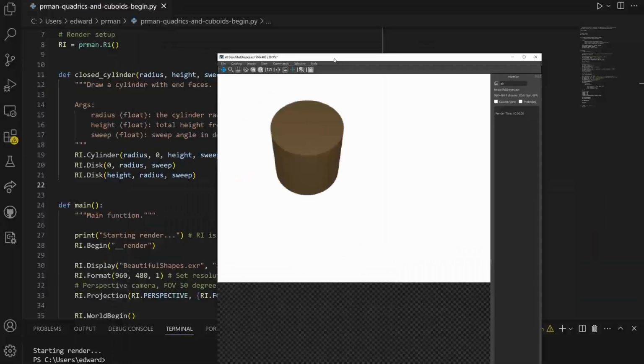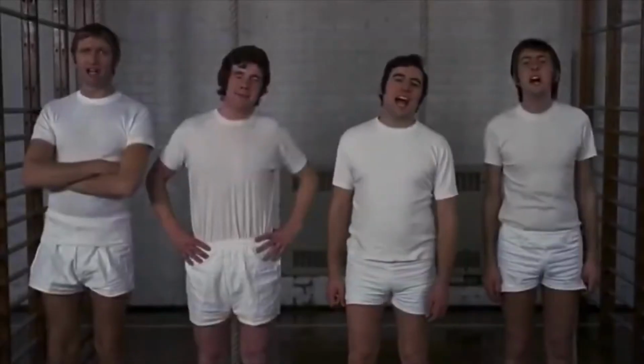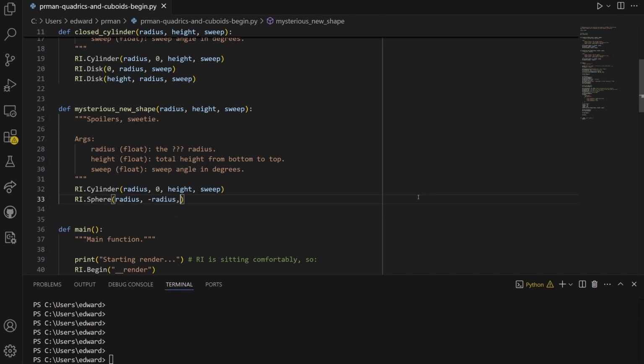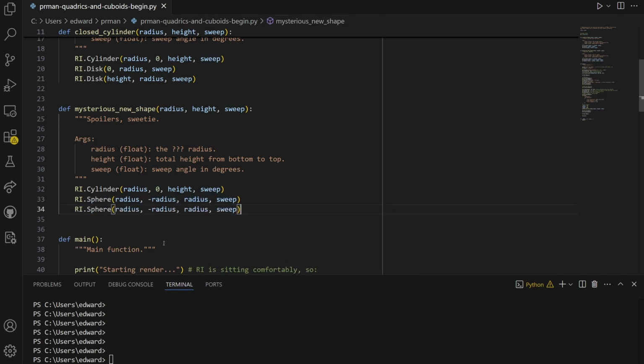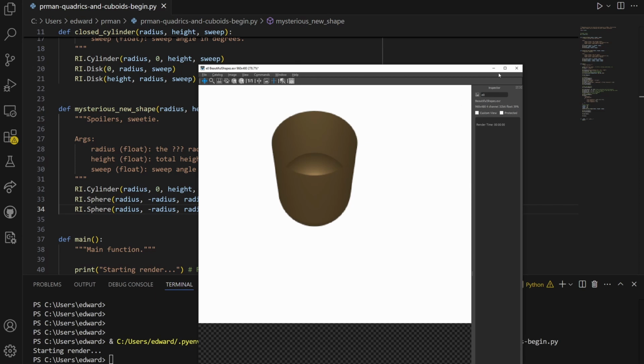Wait, you want more? Well, who am I to resist such academic fervour? Let's create a cylinder. We've done the cylinder. Now, just one moment. Let's replace the disks with spheres. They just need a radius, clipping distances, and sweep, and... okay. I guess we haven't told RenderMan where we want them drawn, so they're both at the origin.